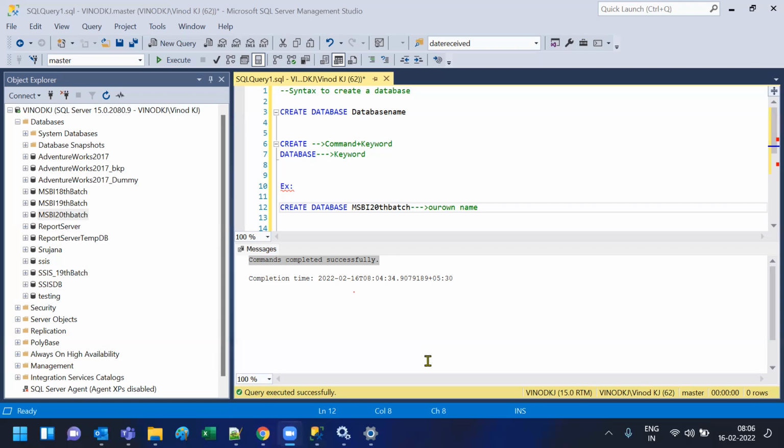For every syntax do we have to write CREATE DATABASE? No, see, it depends on the requirement. If I want to create a database, you need to use this syntax. If you want to create something else like a table, then a different syntax will be there. Understood? Okay, so this is done. CREATE DATABASE MSBA batch.